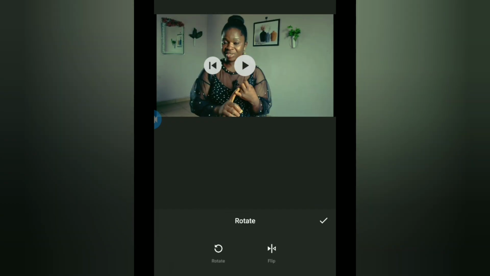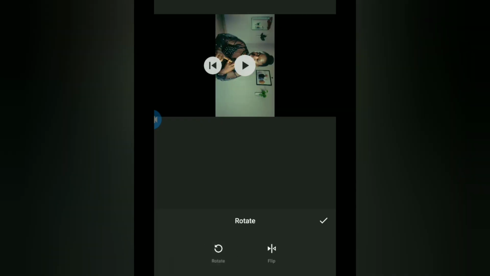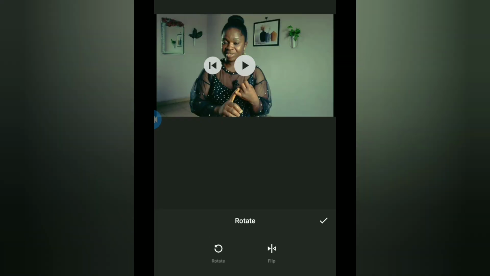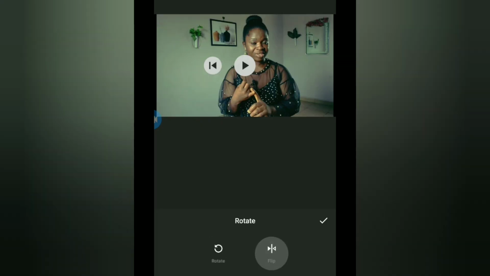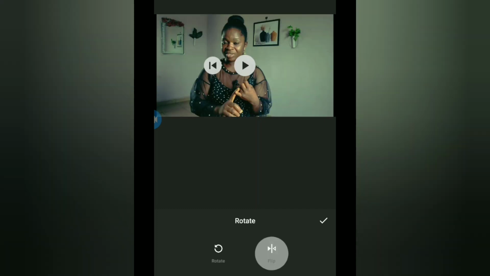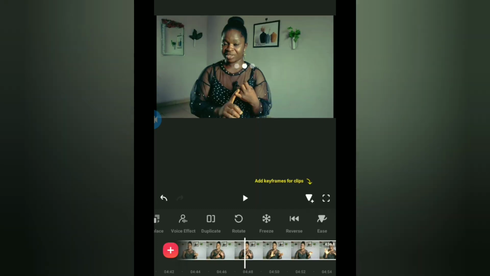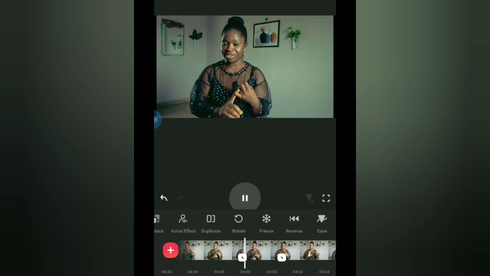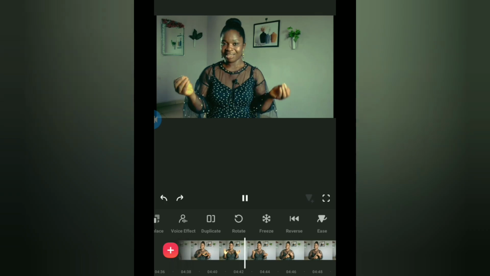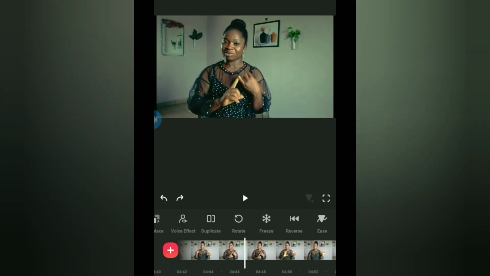rotate. Okay, you can rotate it this way. Are you seeing what rotating does? And you can flip as well. You see flip? Okay, so these are what rotating does. Now we have freeze, we still have reverse and ease. Okay, this is freeze. When you freeze it, it stops there, it doesn't move. I unfreeze it, it starts moving again.